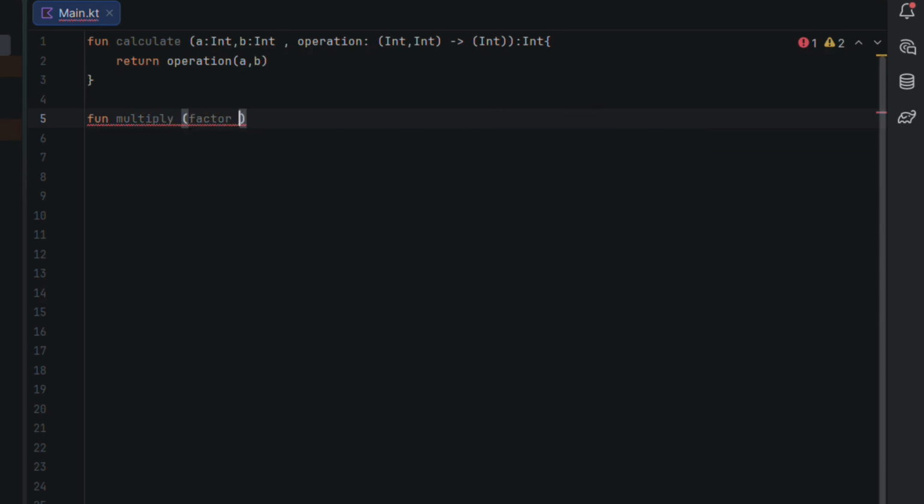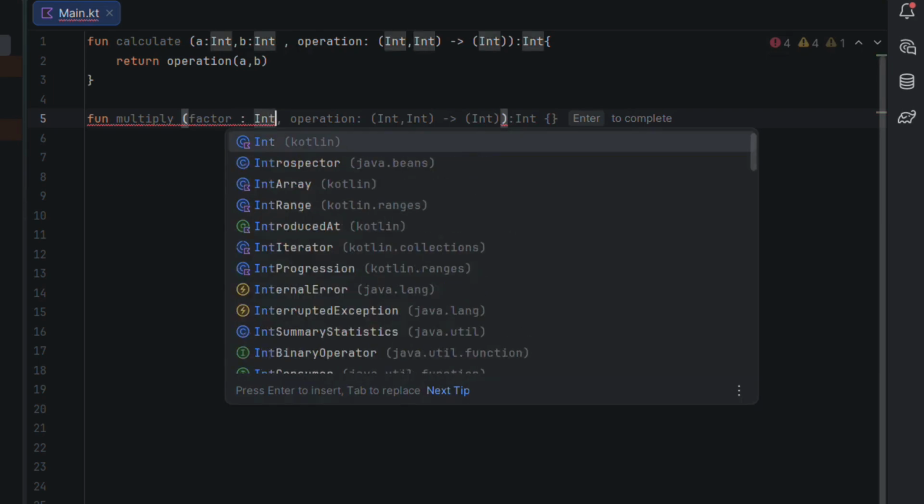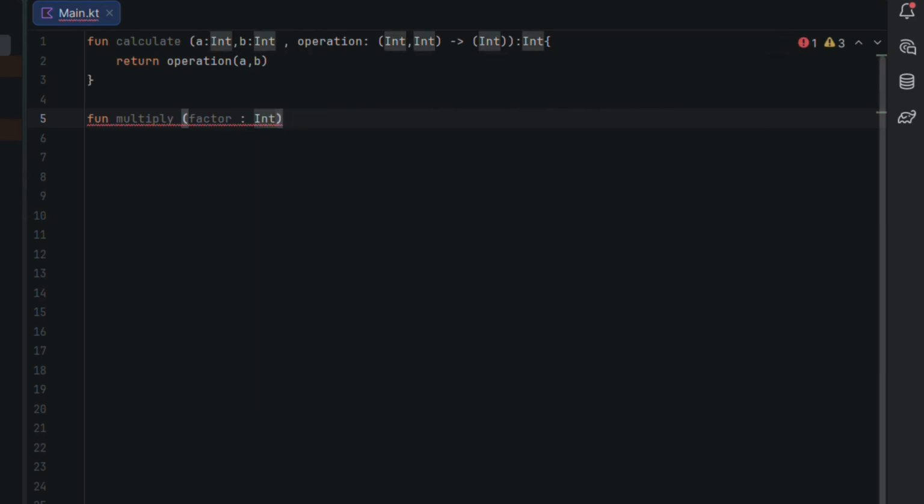So what is basically a lambda expression? Just think of it as a function without a name. Instead of writing a whole named function, it is basically an anonymous function. So you just write the logic directly, inline, and then assign it to a variable.